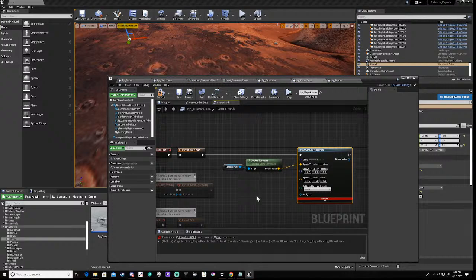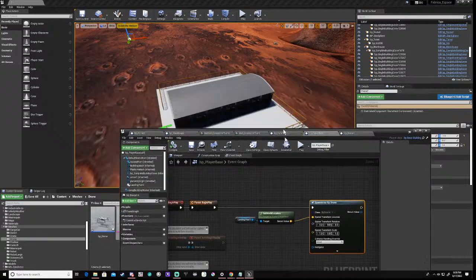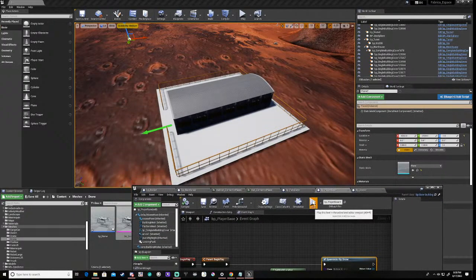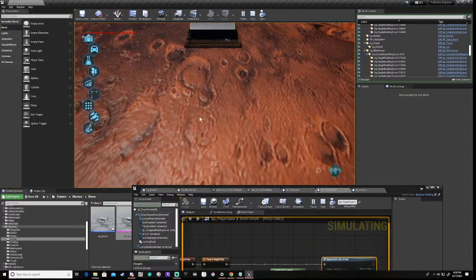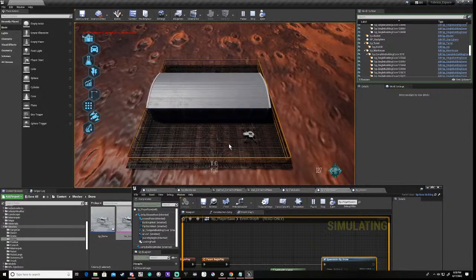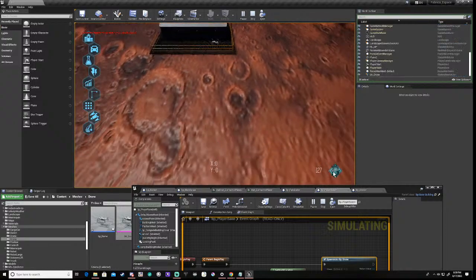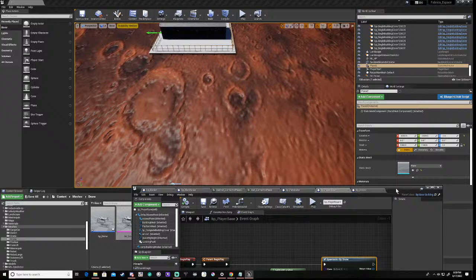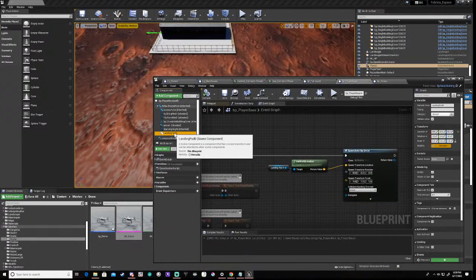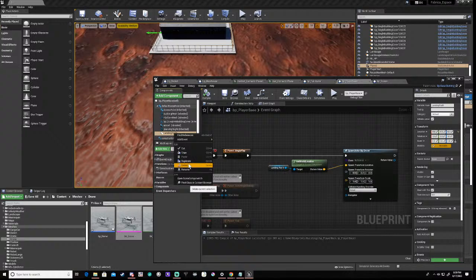And this actually might be quite cool. Right, so we press play, and as you can see, we have our drone waiting to go. Okay. And what we can do now is we can duplicate this.